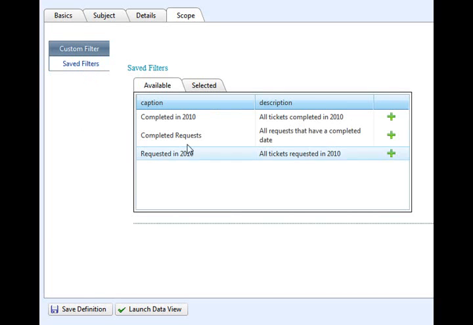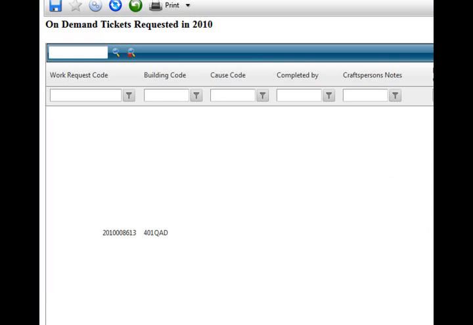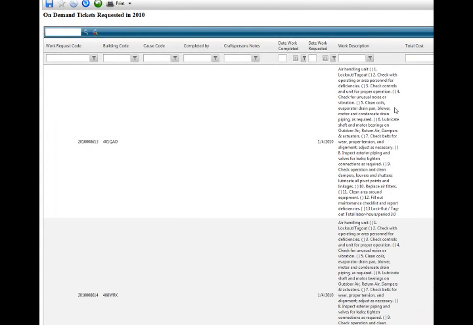Coming over to Scope, this is where we can define some filters. In this case, you'll see that clicking on Saved Filters does give us a couple of previously established filters. In this case, we're going to look at all the tickets that are requested in 2010. And again, this will be different between organizations. But you'll see that after just a couple of clicks there, we can launch that.